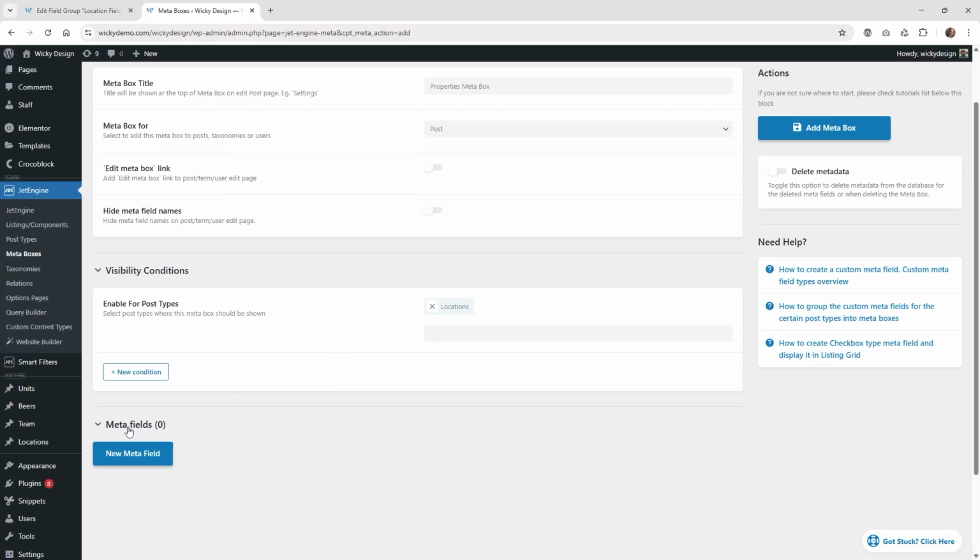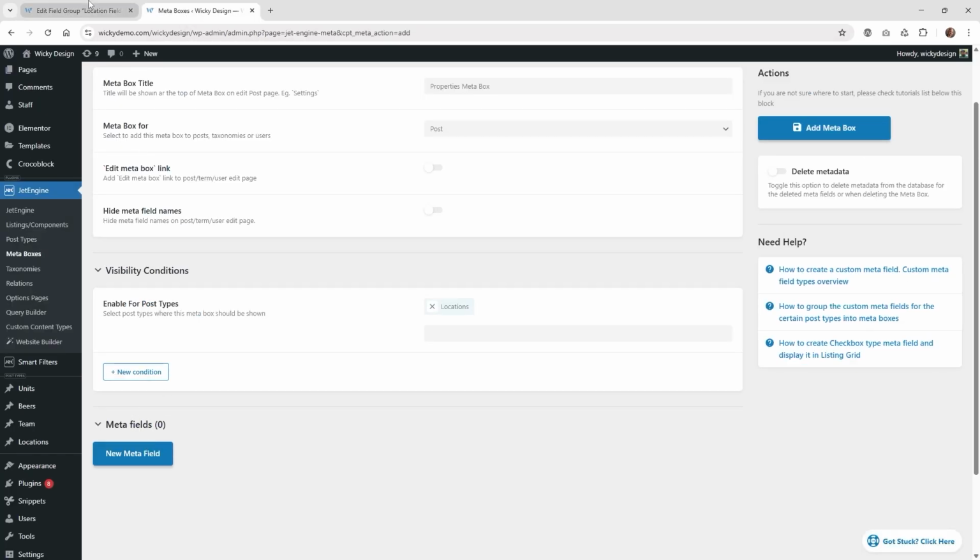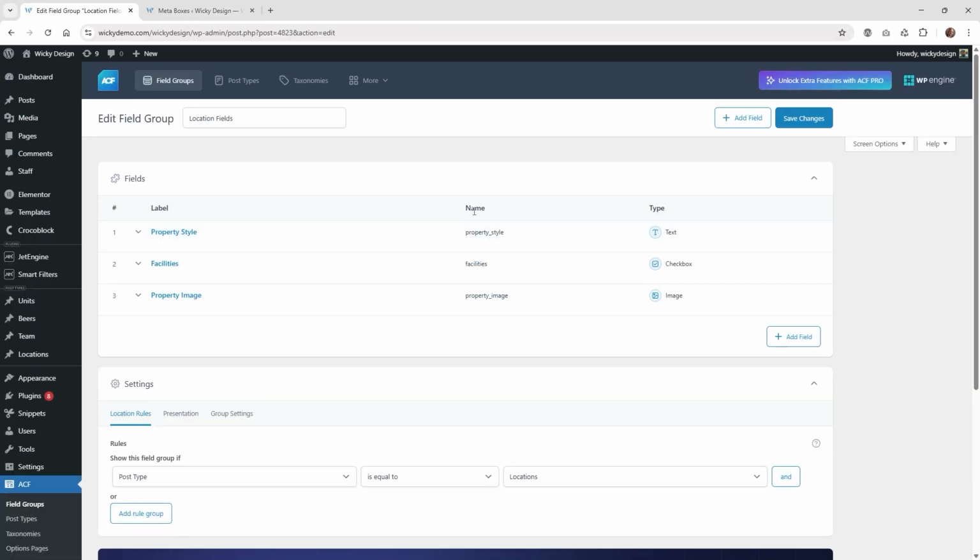Now what we need to do is add these three ACF fields right here into the meta box, down here as the meta fields. That's why I told you to copy these field IDs, because this is going to be the most important part. You've got to make sure that these match up exactly. What I mean by that is if there are any underscores or anything like that, you've got to make sure it's 100% exact, because that's how it's pulling in the values from ACF.